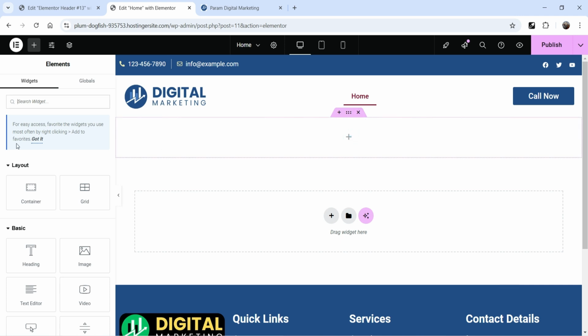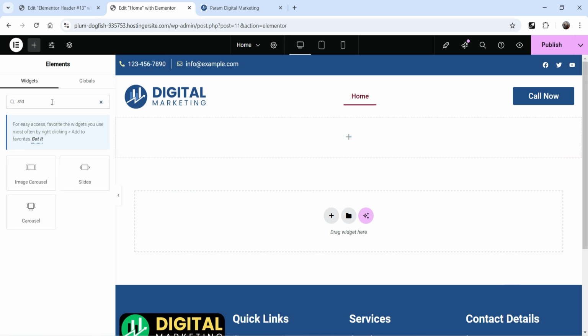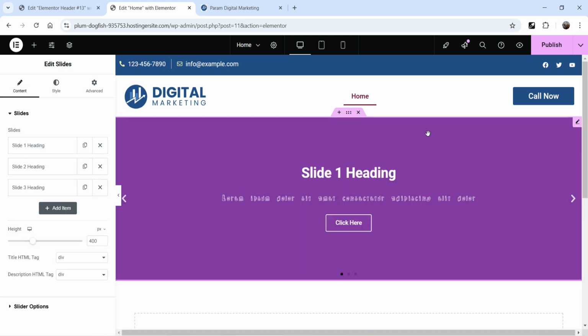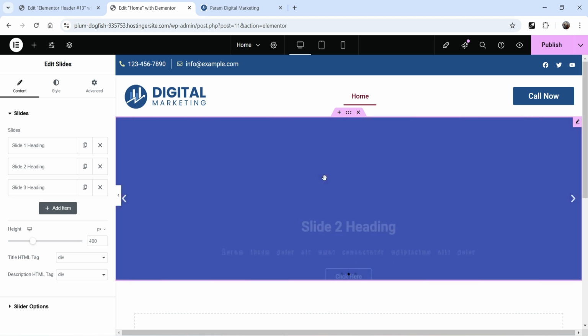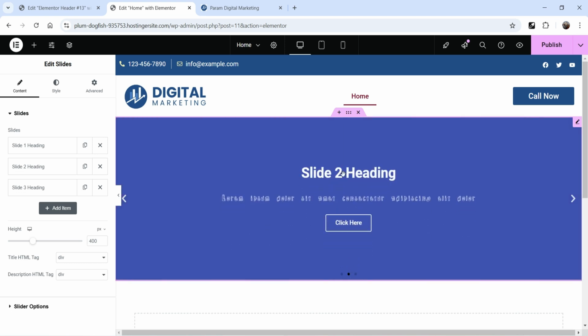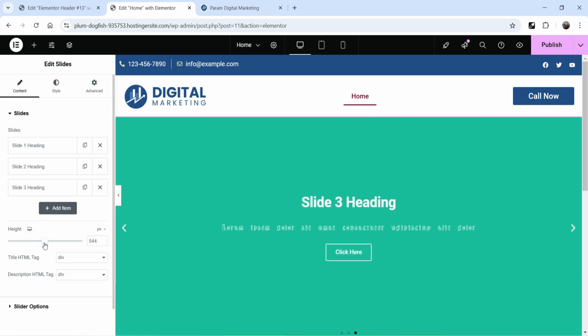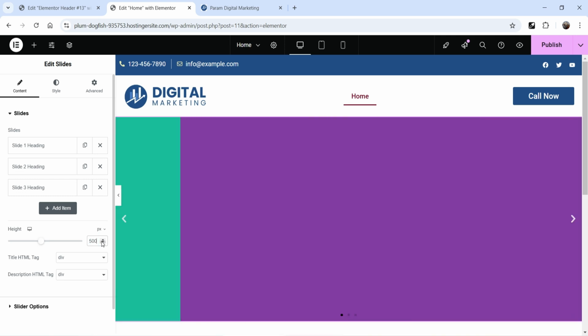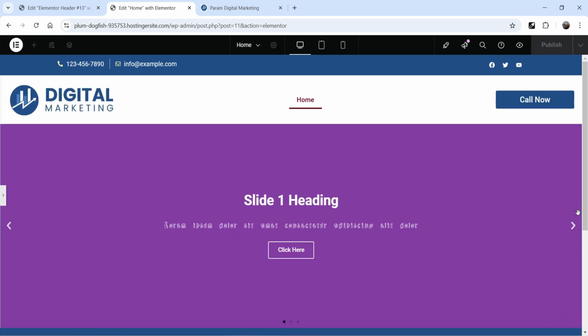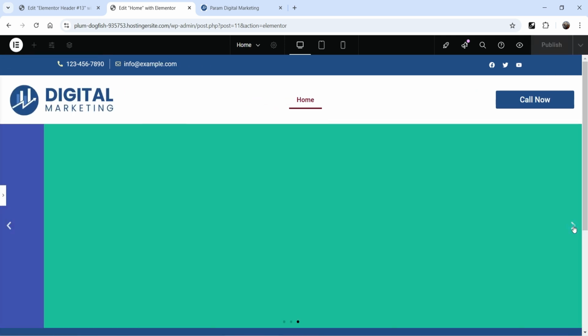Now we are using full width. Search for slide. The second one is slides. Click on it, drag it and drop it here. Now you will see these are the slides. We have background color and some content on the slide. This is the title, the text and the button. So we have 3 different slides here, and we can change the height of the slide. So I can change it to, let's say, 500 pixel, and this is going to be the height of this slide. So these are the slides.